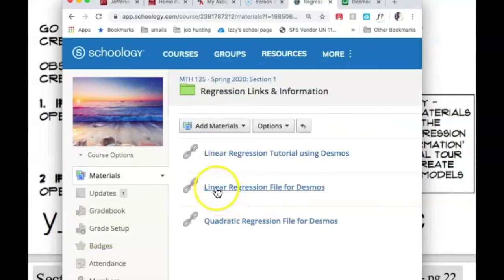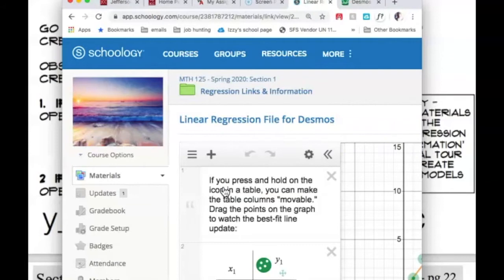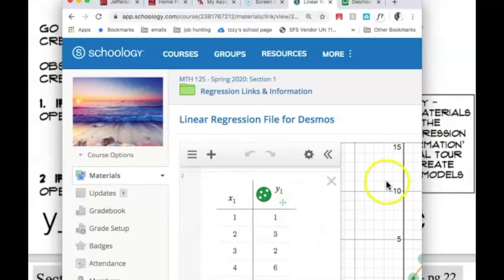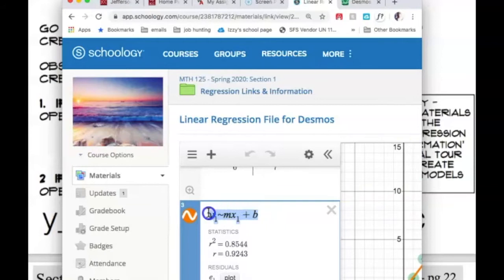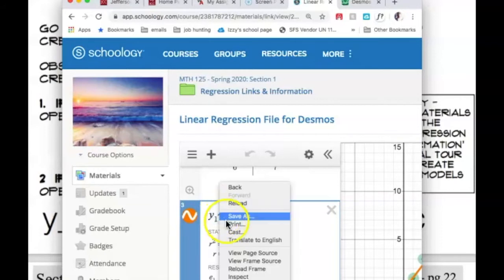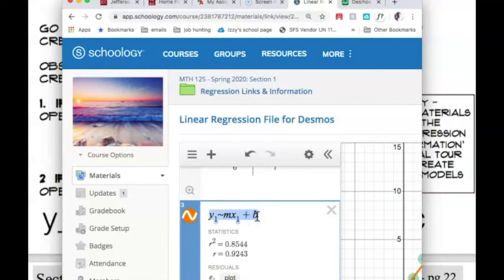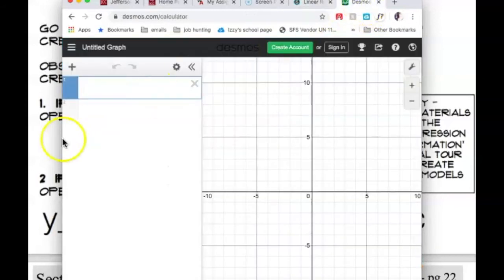I am going to select the linear regression file for Desmos. There's also one here for quadratic. This is going to bring you to a site that is showing an example of somebody that's done a linear regression model. If you scroll down, you can have a copyable statement that you can copy, which I'm going to do right now, just because it's kind of tedious to type this out and get all the subscripts and things like that. So I just hit Control-C. And then when I go into Desmos and want to paste it, I have it on my clipboard.